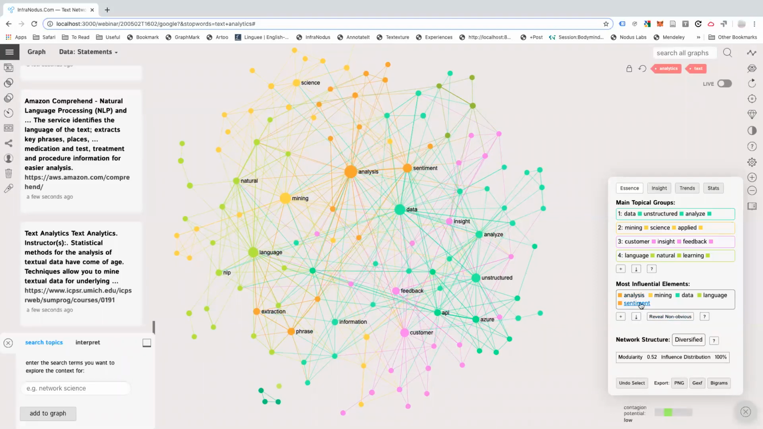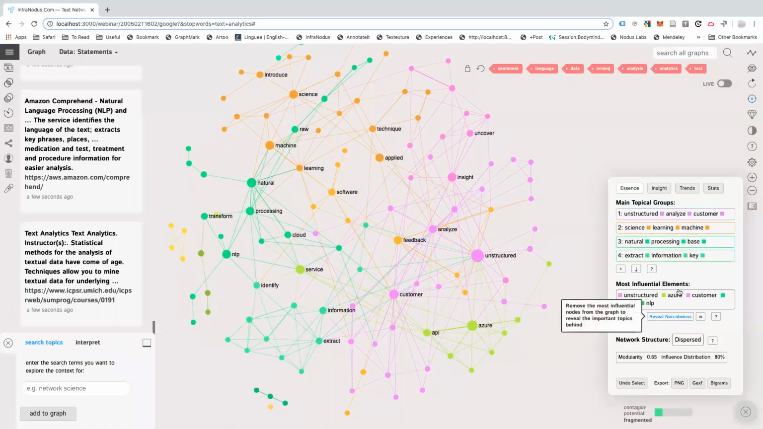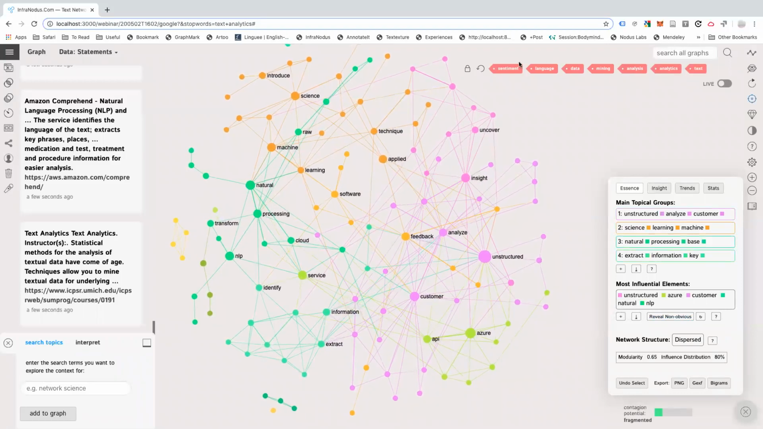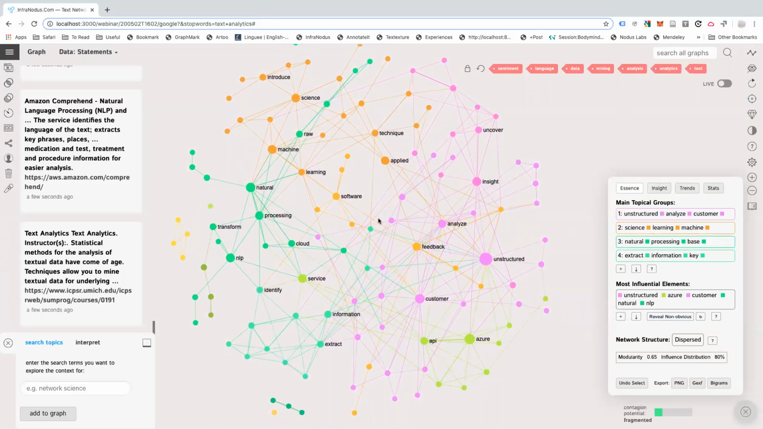So for example, here you see that analysis, mining, data, language, sentiment. This is quite obvious for us that it's going to be relevant in this discourse. So what we do is that we remove those words. This is what happens. They're added here into the stop words. So you can see what's happening behind those.